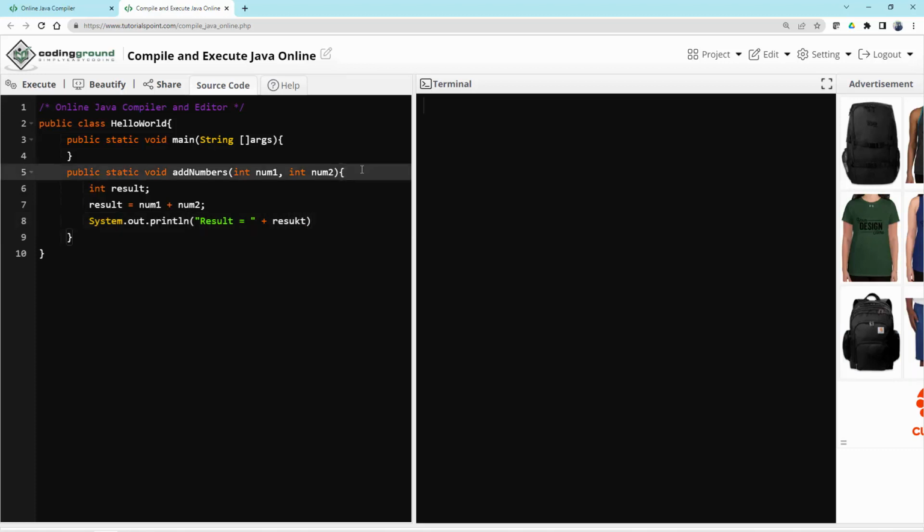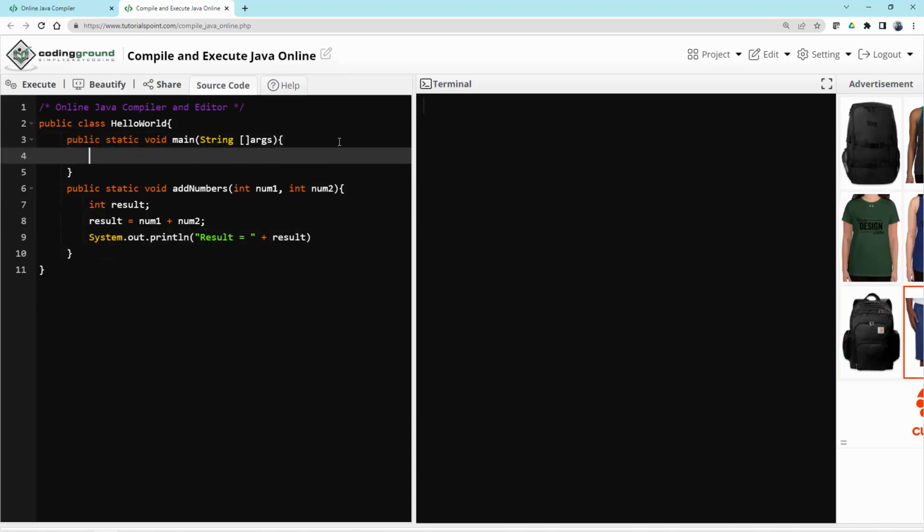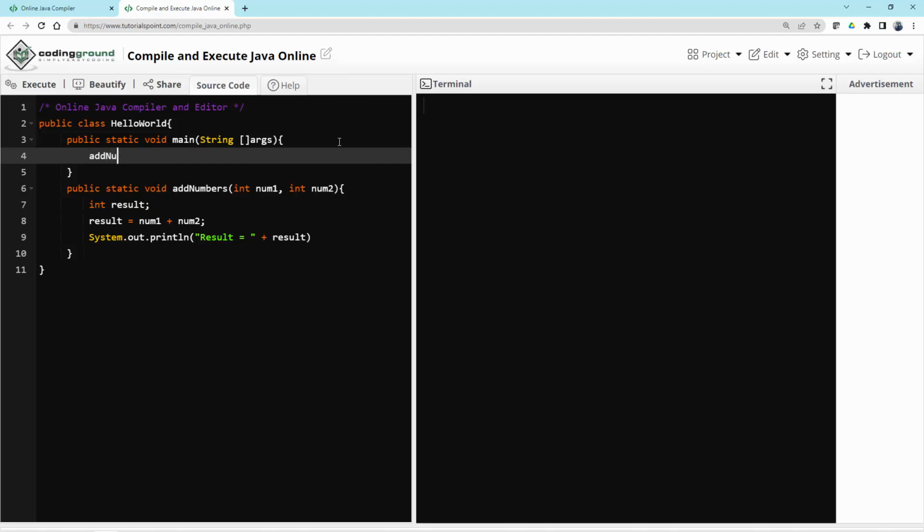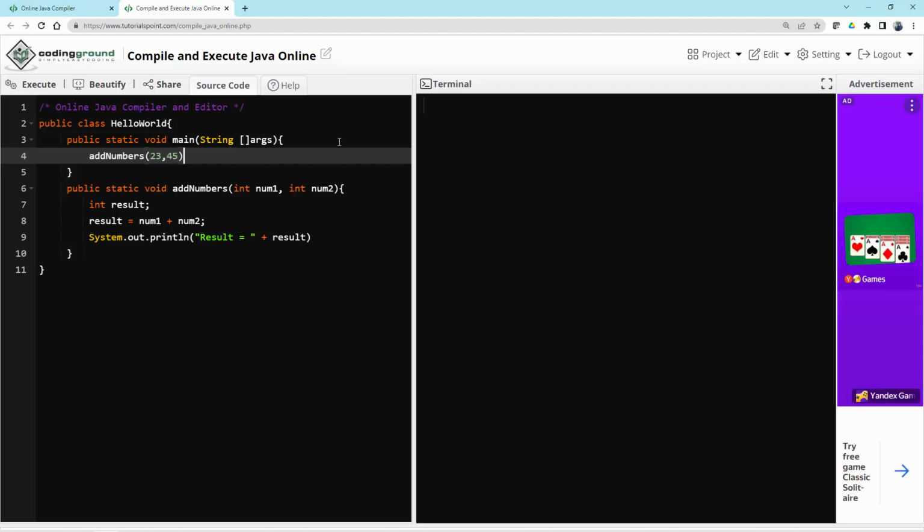So let me finish line 8 and put System.out.println result. Let me spell that correctly. And let me call that method from my main method. So I'll put in add numbers, and I'll pass in 23 and 45, and then I'll run. It looks like I'm missing a semicolon on line 9, so I'm going to have to add that. But take a look at what I'm doing here. This is something that should be very familiar to you at this point. In my main method, I'm calling another method called add numbers. I'm passing it two numbers.